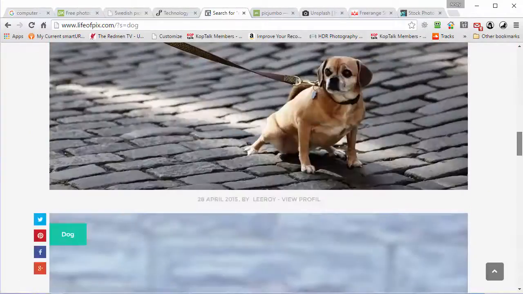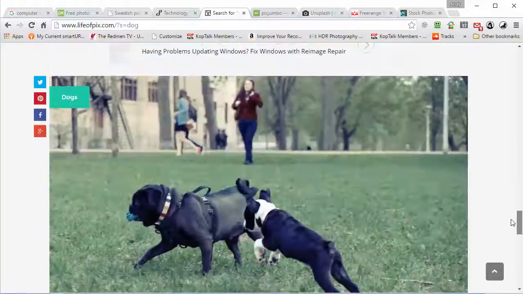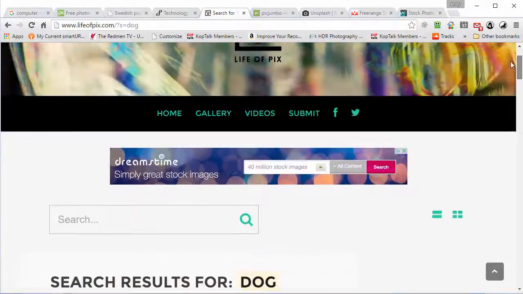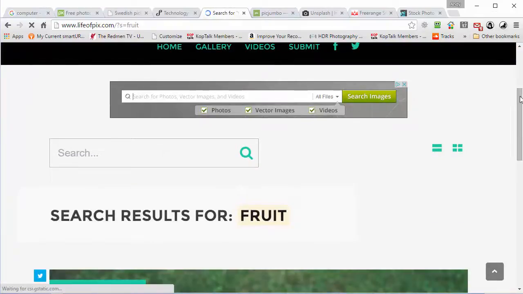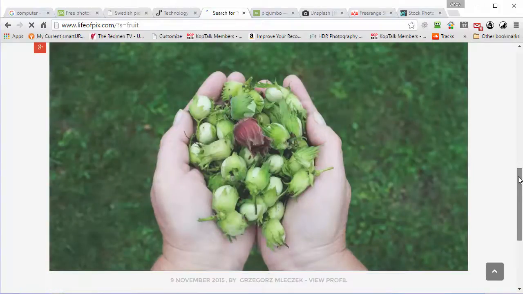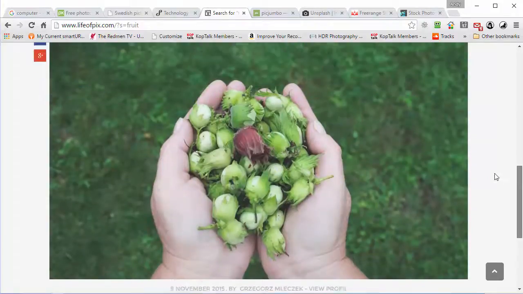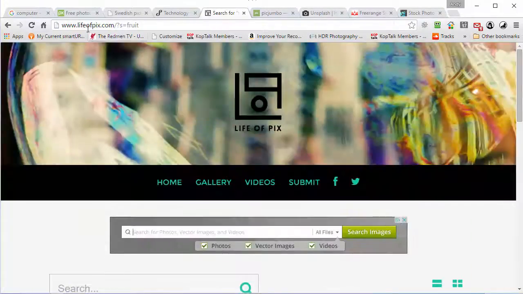There's a dog in the car. There's a dog on the street. It's a nice big dog. A couple of dogs playing. Let's just try one more search and see whether it can come up with anything for fruit. Those look like hops, maybe. Oh no, hazelnuts. I thought they looked like hops. They're using beer. Anyway, that's Life of Pics.